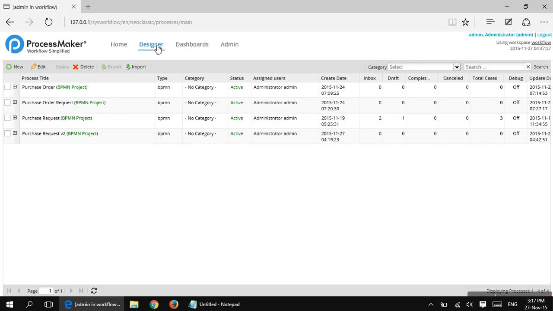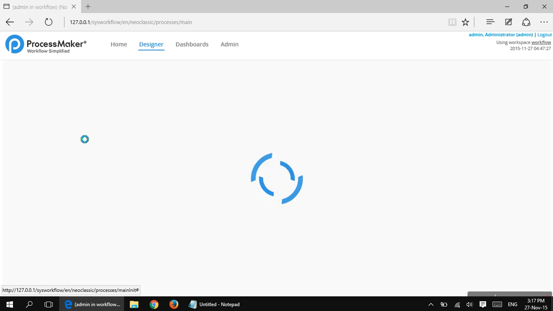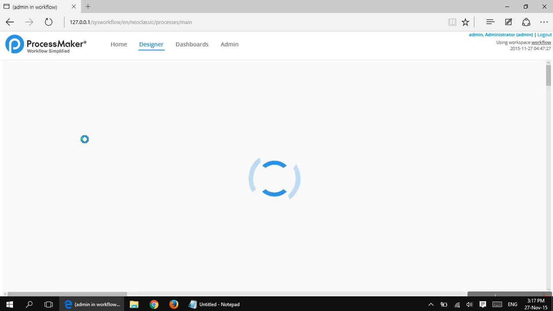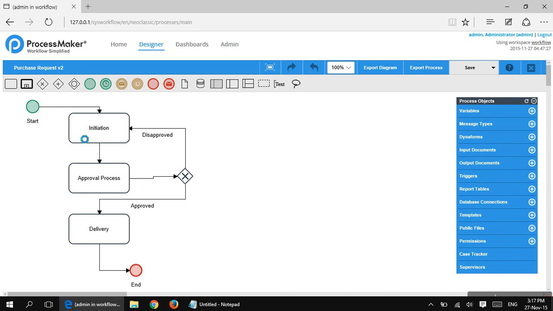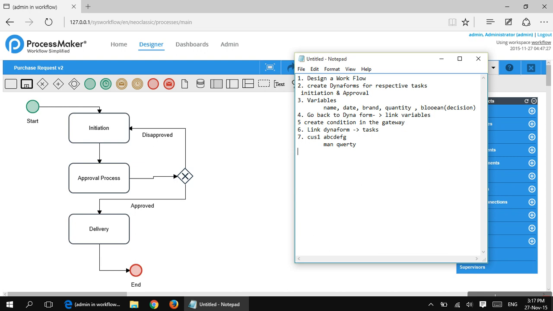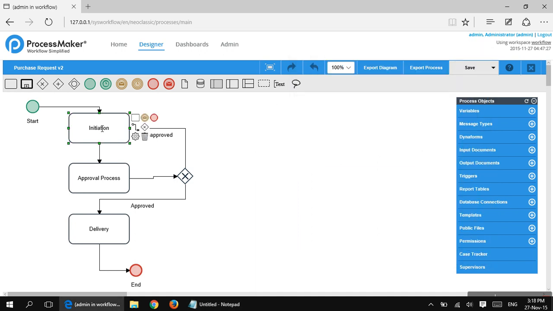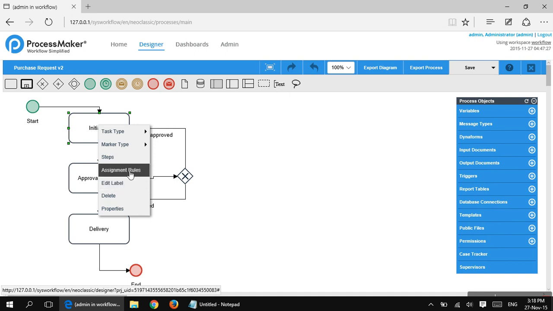On my designer tab, we were working on this project. So now our next step, the last step, is assignment rules. Here we just right click on the first task and go to assignment rules.